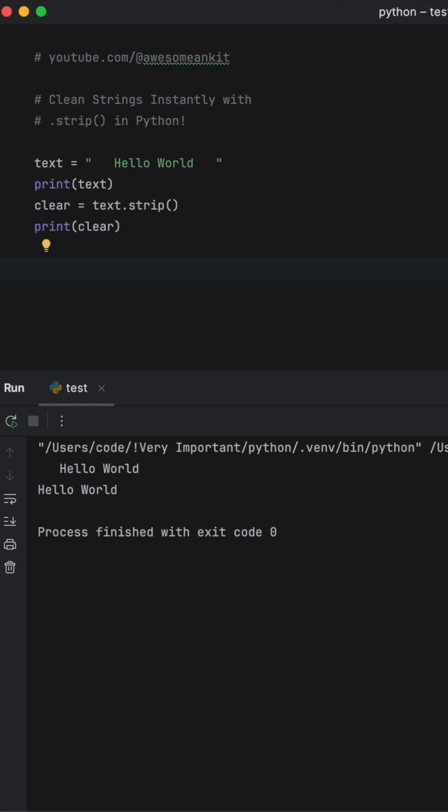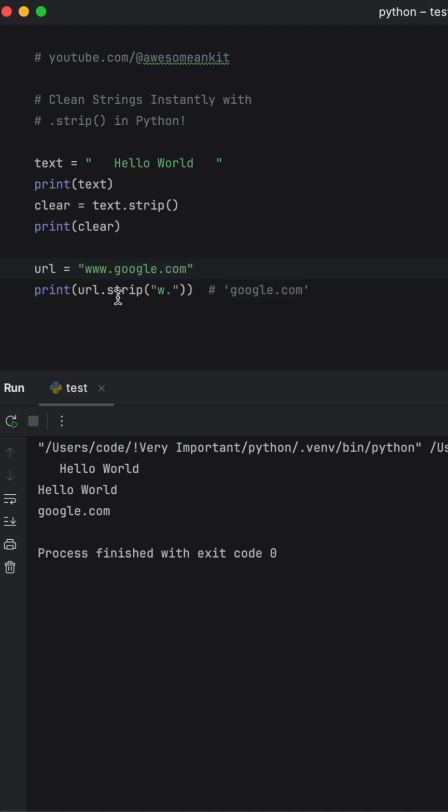Want to strip specific characters? You can do that too. Here I have a very simple code example. URL, www.google.com. Let's say I want to strip all the instances of w along with this dot. So now we will just get google.com. If I reload, you see we get google.com because all the instances of w along with the dot are deleted.